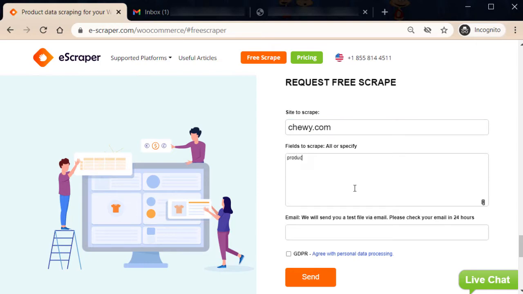List the fields that you need to upload to your store like product name, price, image, description, or type all to get all possible data. Specify your email address where a sample scrape data should be sent to. Accept personal data processing and hit send to submit your request.